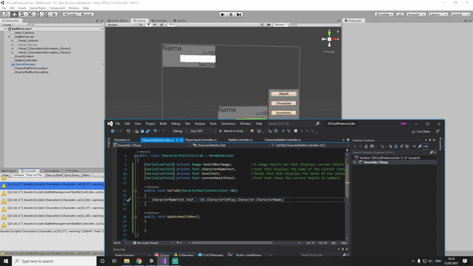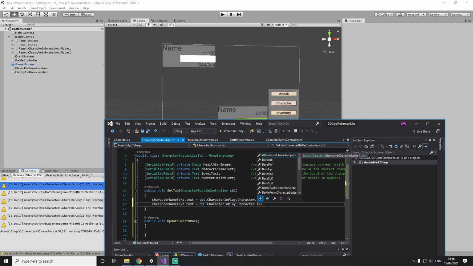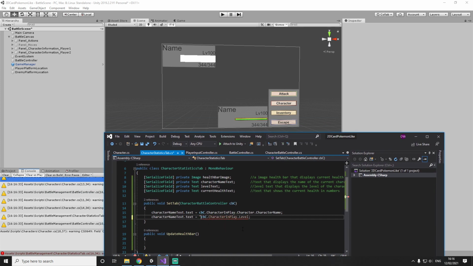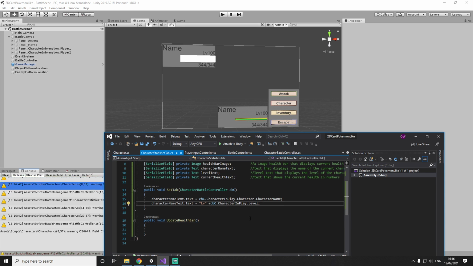We will follow the exact same principle for the level, but instead we'll just put level. Of course, we want to display level slightly differently, so we will add a little bit of text and type in LV, like so, and that displays the level. Then we'll call update health bar, and we'll be passing this through, because this will be called externally at many points.